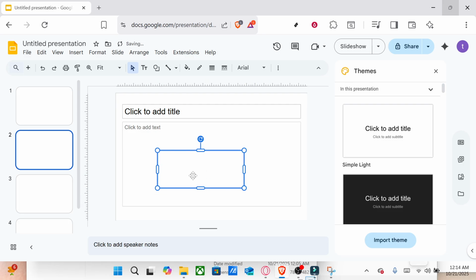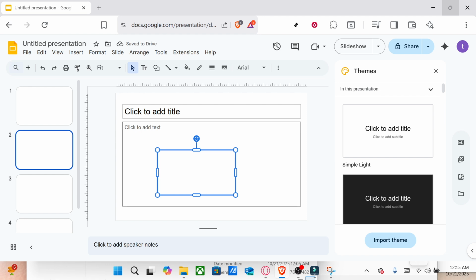With the text box placed, you'll want to adjust its size. On the edges, you'll notice small guides or handles. Click and drag these guides to resize the text box until it fits your slide design perfectly. Once you have the size right, double-click inside the text box to start typing.